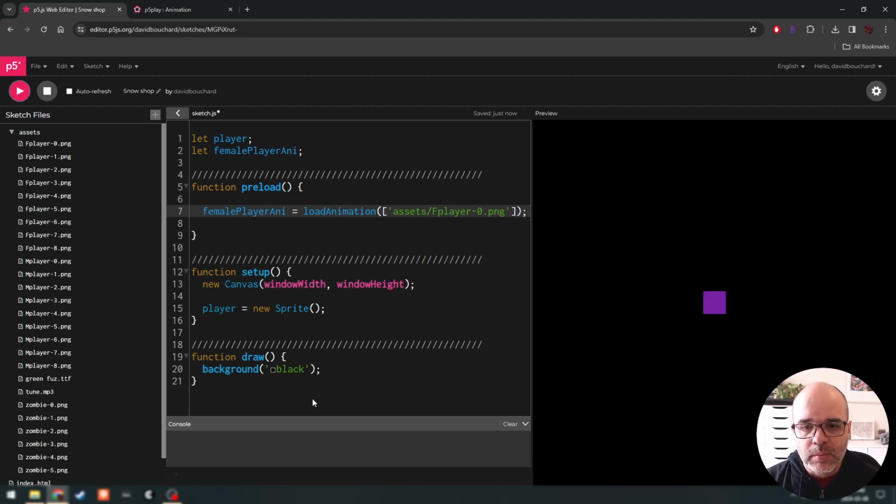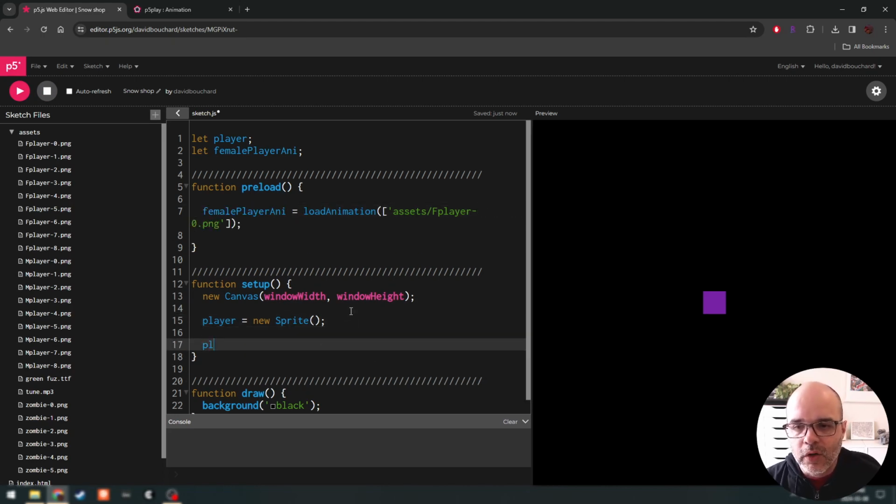So let's hit play to make sure this is loading properly. And then once we have our animation, we're going to go in setup on our player object, and we'll say the animation of the player object. We'll say add anni, and we'll say female player anni.